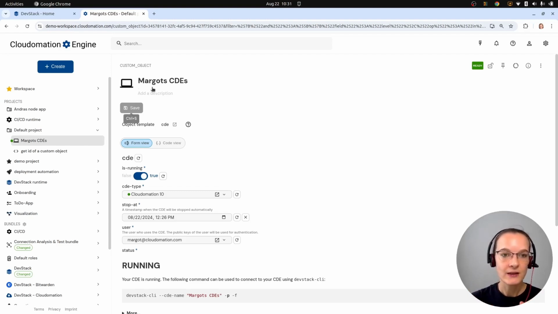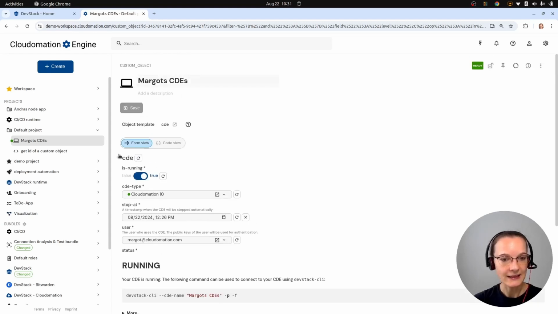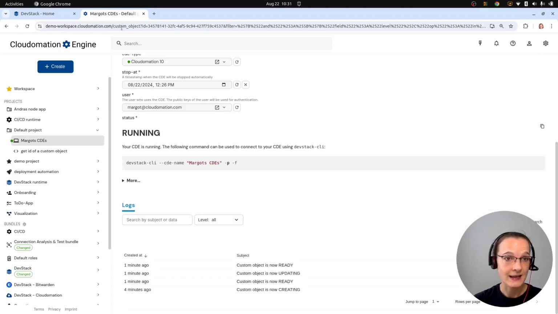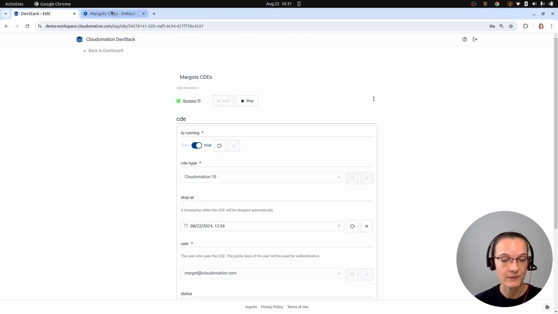So you can see here, I have the custom object Margot's CDE, and you actually have exactly the same form here as you have in the web portal, in the self-service portal. So you also have the title, the CDE type, the stop at timestamp, the user, a status, and a more section, which is exactly the same as in the self-service portal.